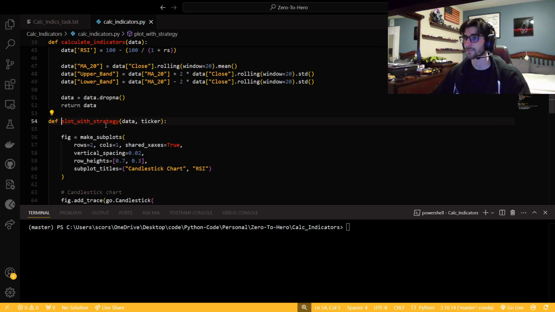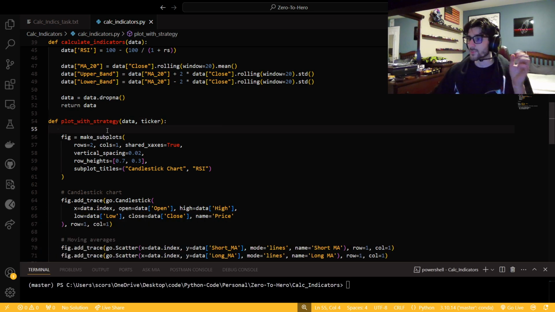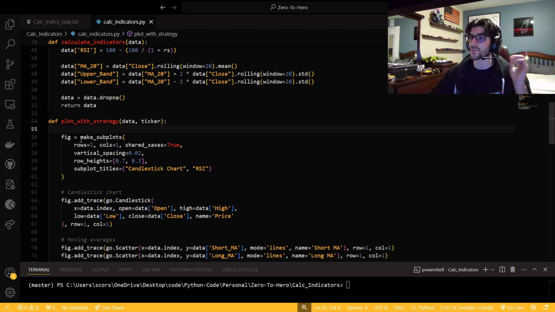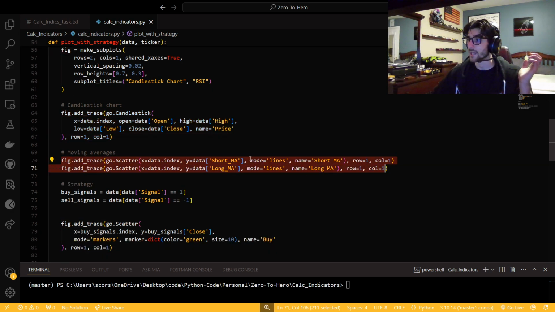And now let's go look at this plot with strategy function, right? Because we need to make subplots. We need to have our candlestick strategy and then our RSI. So we're going to have 2 rows and 1 column. And this is how we're going to specify the spacing between them. So our candlestick is going to be 70% of the chart. And so then we're just going to make our candlestick like we did in the first video. We're going to just add our short and long moving averages in the first row, right? First row, first column.